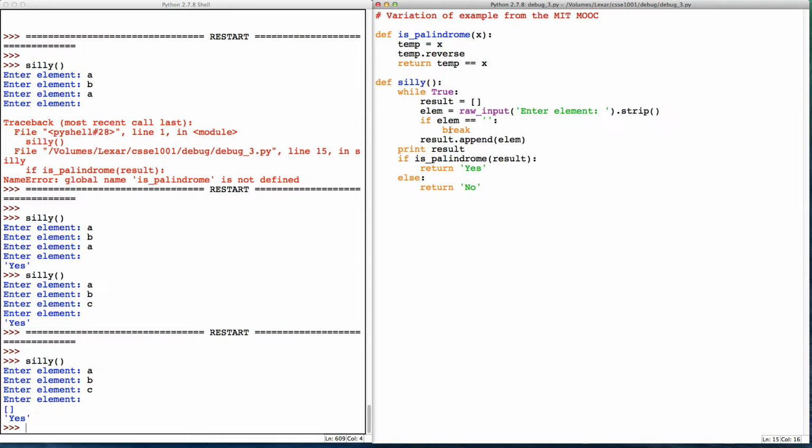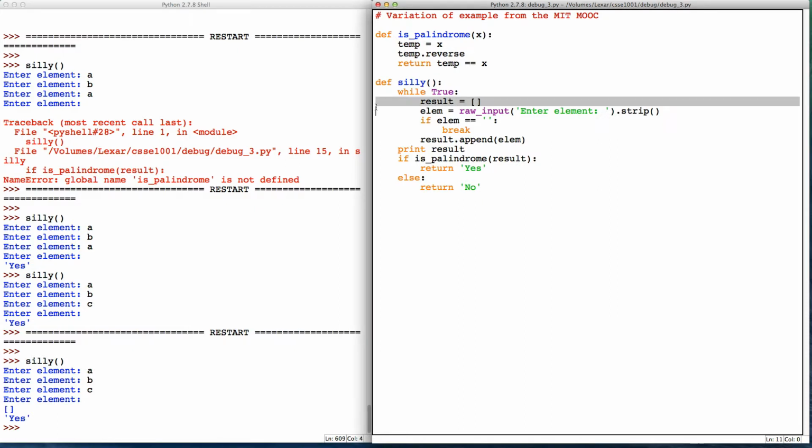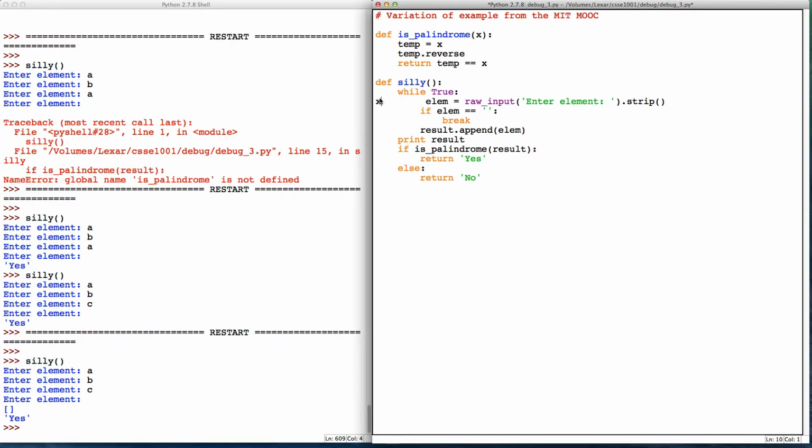And if we look back through the code, we went, result equals empty list, and that's inside the loop. So every time we enter the loop, we set result to be empty, and then as long as it's not the empty string, the element, we append it to the result. And the problem is every time we go around the loop, we're resetting result to be empty. So what we really meant to say is to put the result in the beginning.